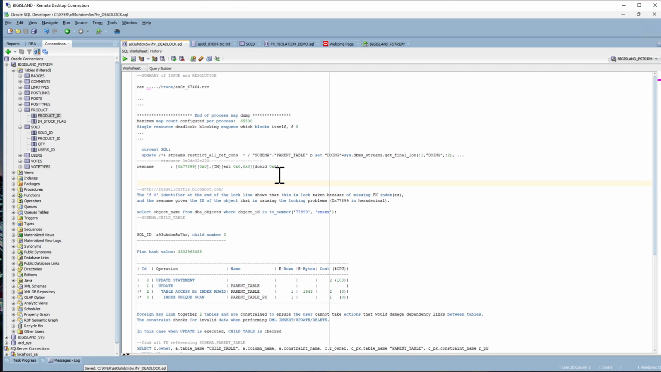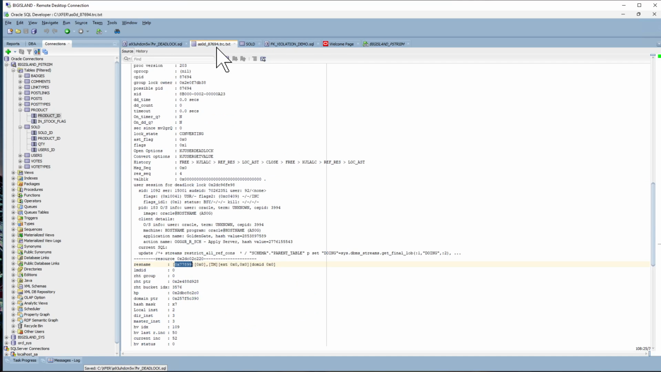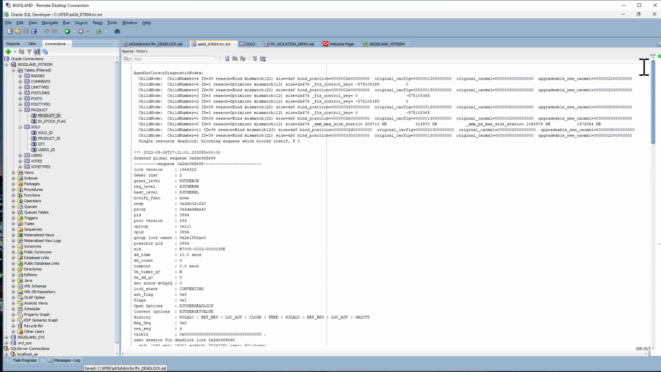We have a GoldenGate in our production environment that was facing intermittent deadlocks. Grep on the trace file with the keyword deadlock showed the following information. Single resource deadlock, blocking in queue which blocks itself with a flag F0.